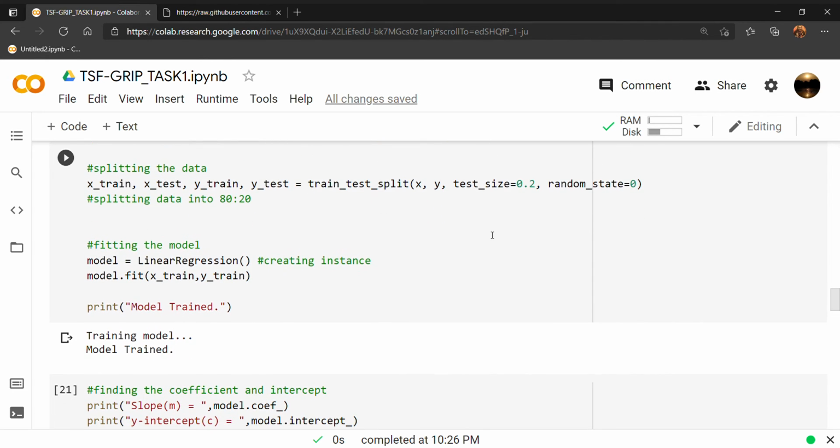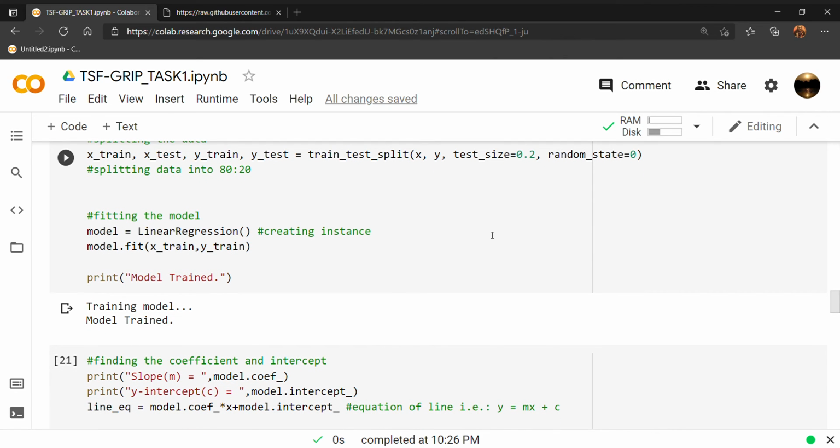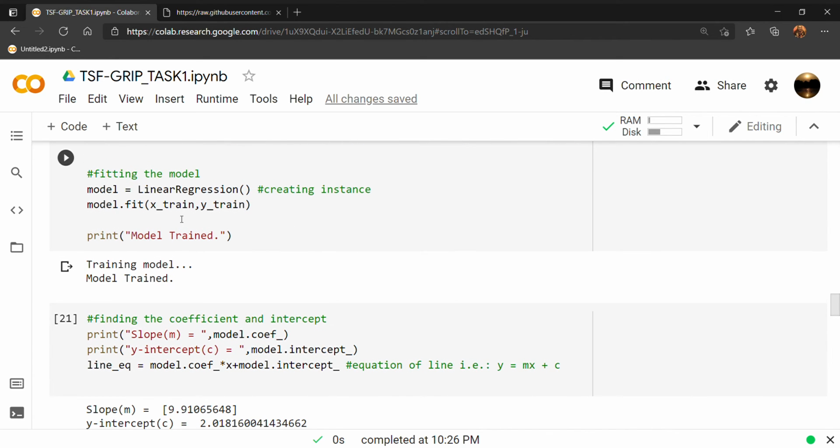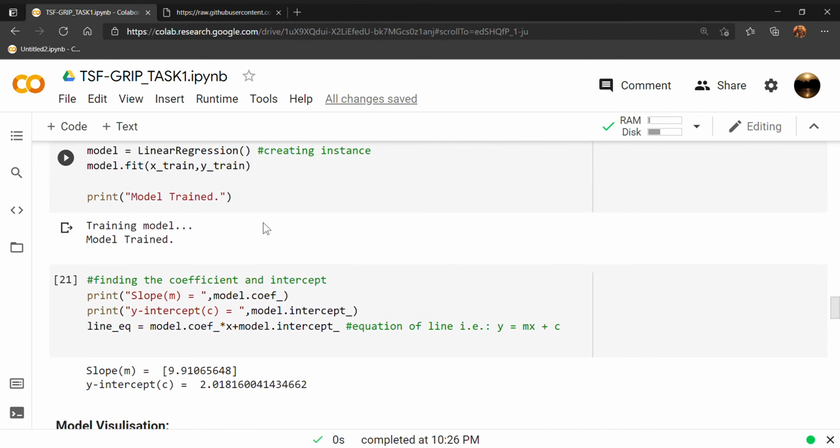Now further I am fitting my model, which is an important step. By creating the instance using model equals LinearRegression, and then with the command model.fit I am fitting my data according to x_train and y_train. After this whole process I am printing that my model is trained.